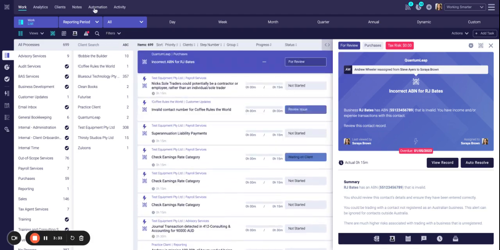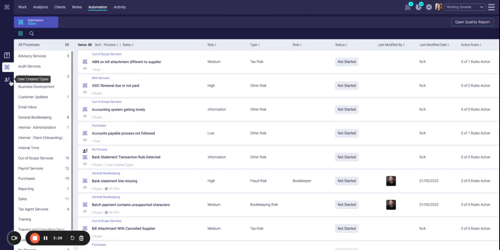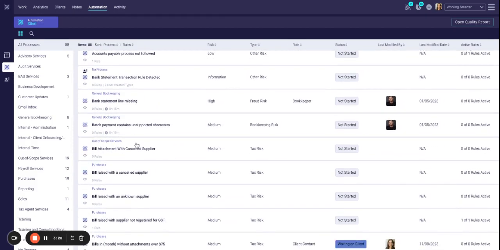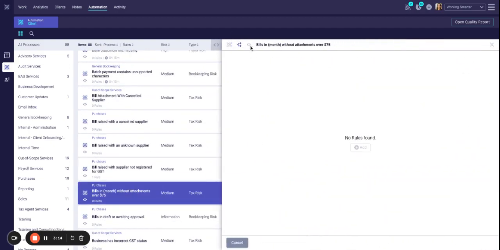So if we're jumping into the automation section of Xbert, here is a list of all of the different types of experts that are constantly running on your account. We're syncing with a file multiple times a day and picking up any of these potential errors in here. Like I said, we might create some rules in here. For this specific client, I might create a rule to tell me that I don't want to be notified unless the attachment is over $200, for instance.